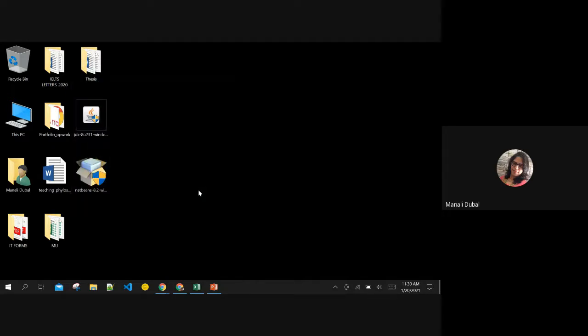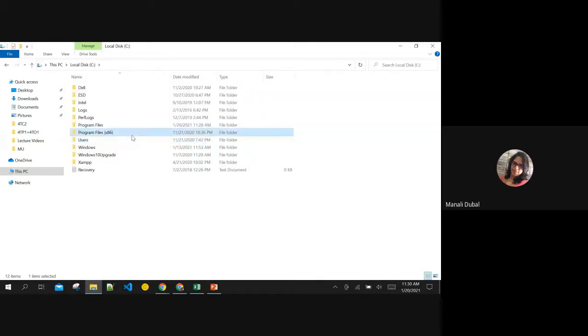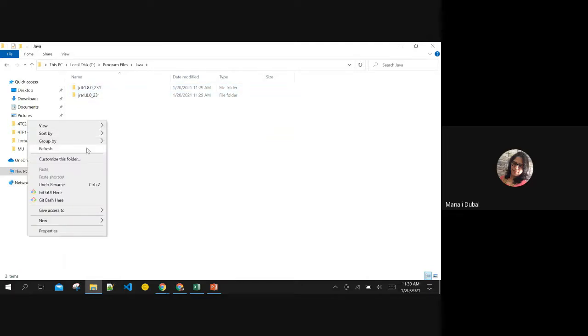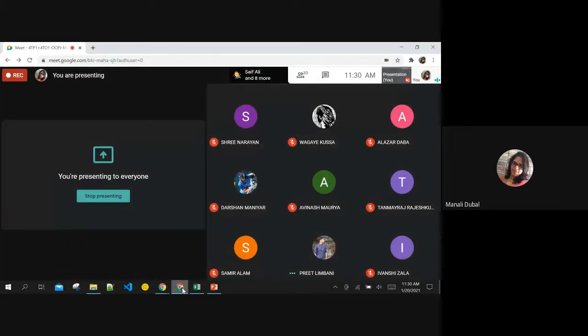Now, once this gets installed, you will get an entry in your C drive. Also check C drive, in program files. Yes, here, see, you will get this entry. It will have JDK and JRE both. Make sure you have both these folders. When Java is installed successfully and the installation is done properly, you will see these two folders in your program files. A separate entry for Java will already be made. All right, everybody is with me?